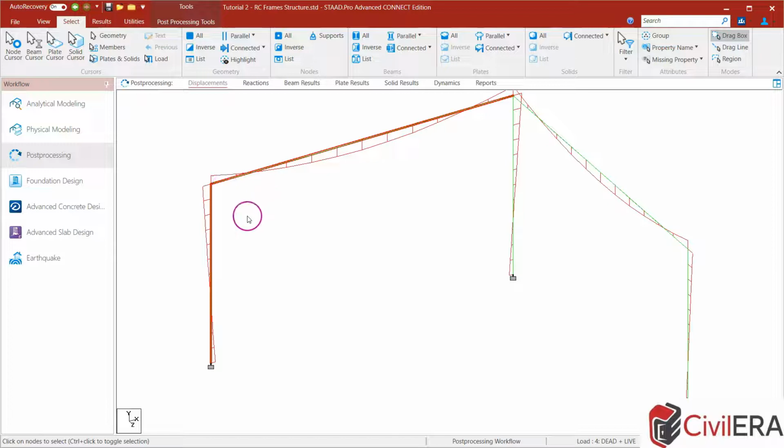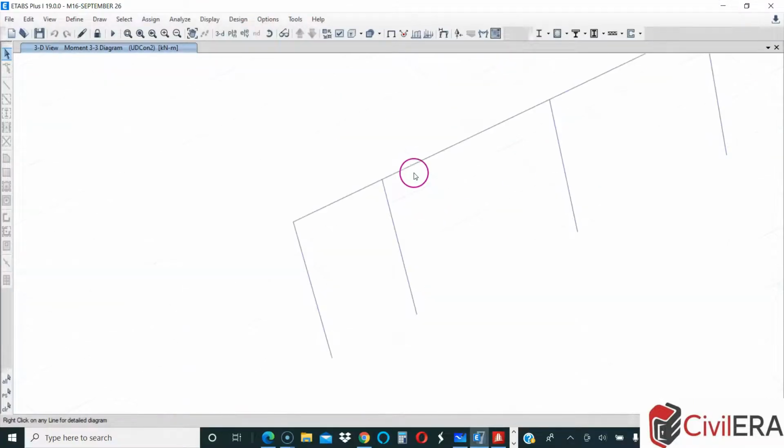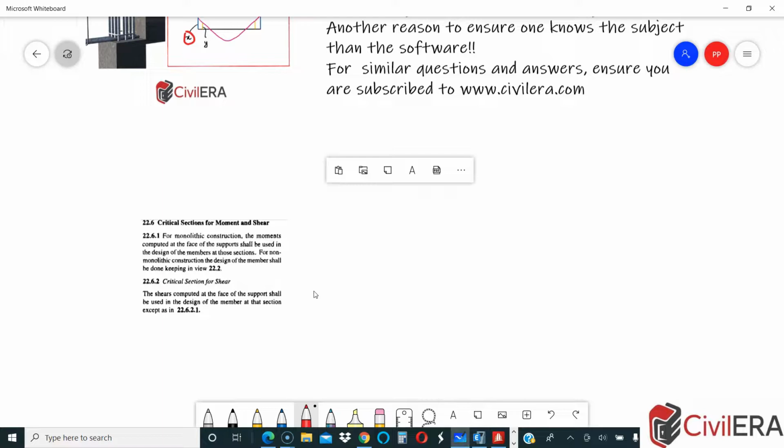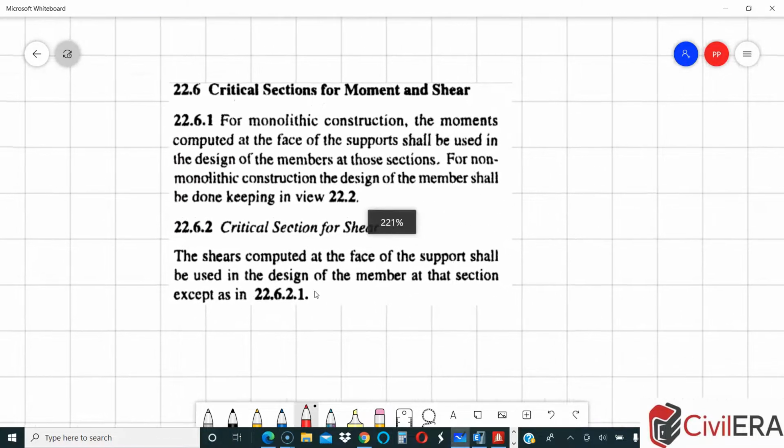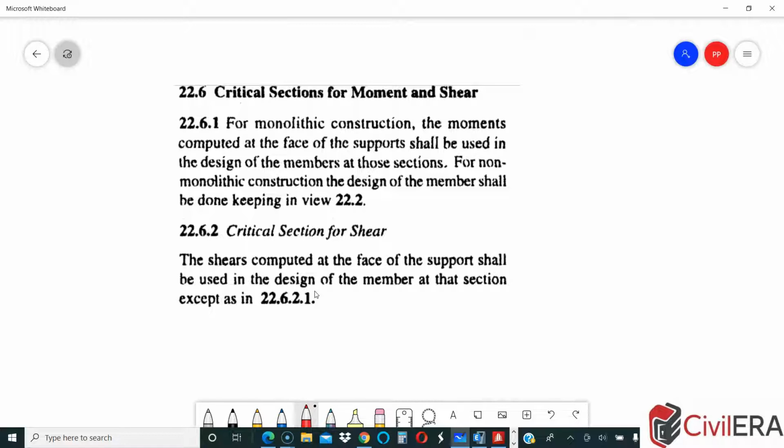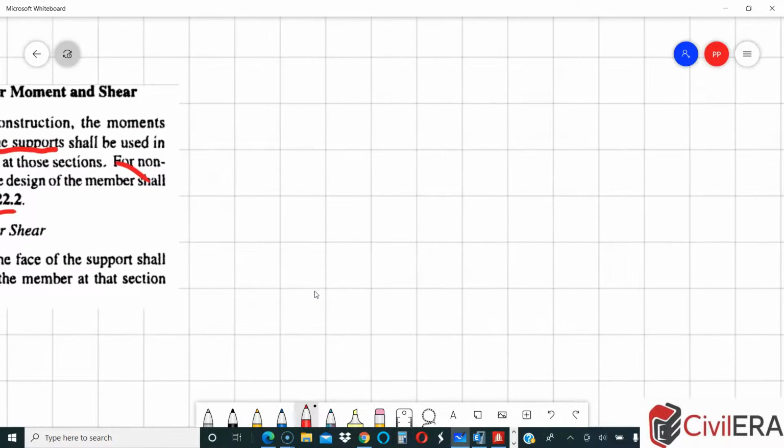So if you see, the moment at the center would be larger and the moment at the face would be lesser. So which one to consider? Now coming back to the discussion, the code has a provision 22.6.1. It says that for monolithic construction, the moments computed at the face of the support shall be used in the design of the members and those sections. For non-monolithic construction, the design of the member shall be done keeping in view 22.2. So let's forget about that. So it says that your moment is critical at the face of the column.